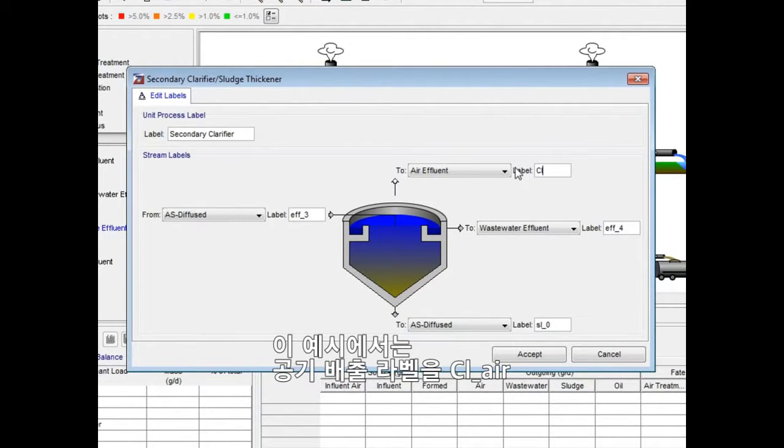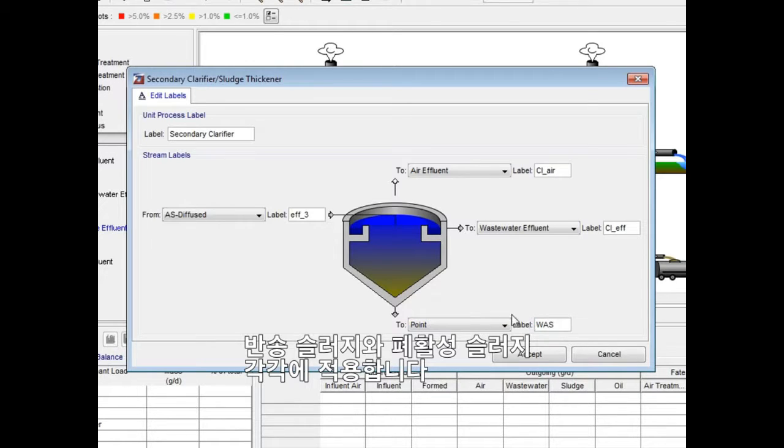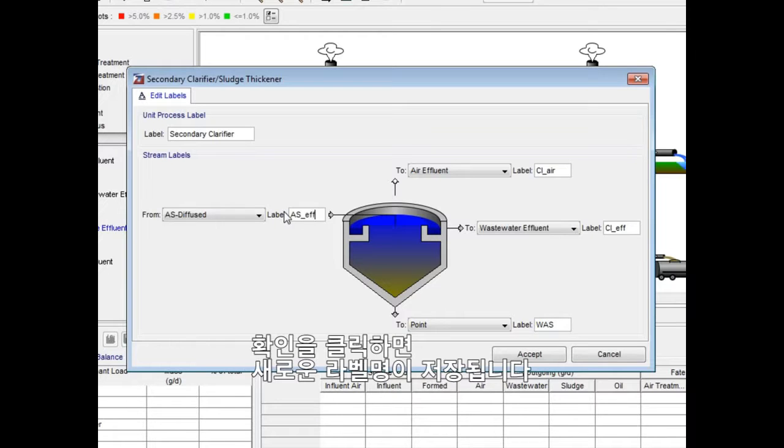In this example, I will change the air effluent label to CL Air, the wastewater effluent to CL EFF, the aeration tank connection to RIS, and the through-point connection to WAS, for recycled activated sludge and waste activated sludge, respectively. Finally, I will label the aeration tank effluent as AS-EFF. Click Accept to save the new labels.